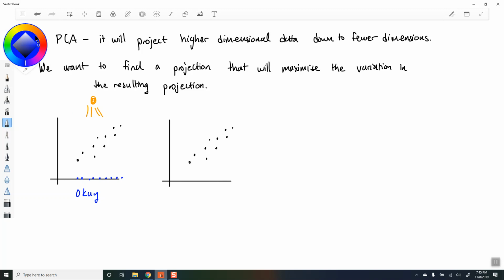All right, not so great would be if I choose to put my projection here, and so my light is shining this way, right? Then the perpendicular line would be here, and all of these dots would just end up right on top of each other, okay? And so we lose a lot, we don't get a sense of the different data points. And so this is not good.